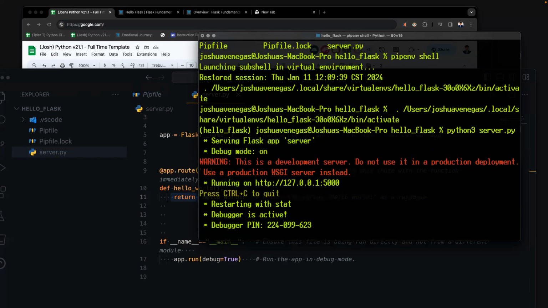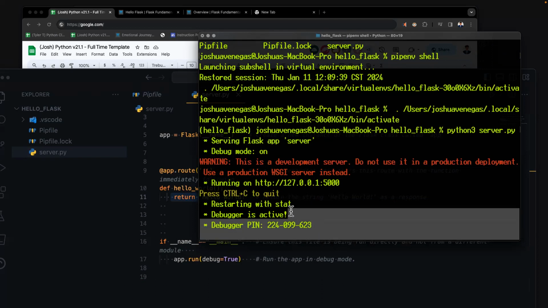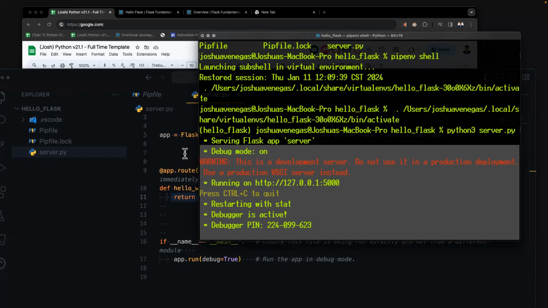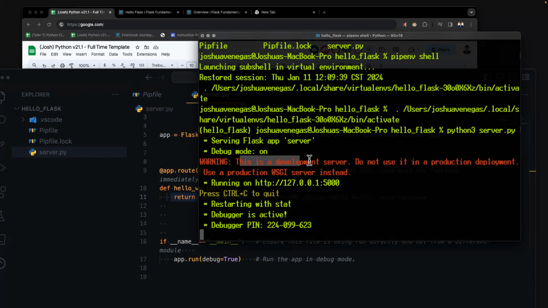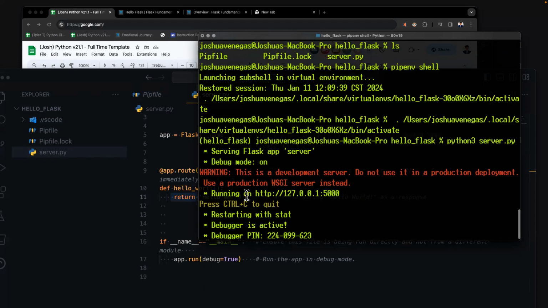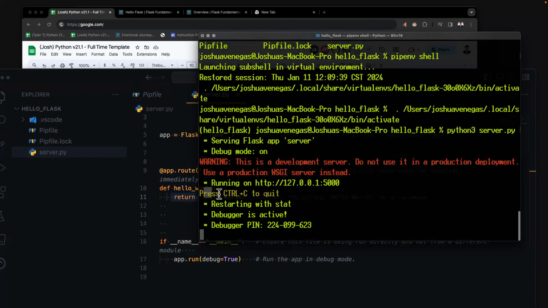If everything has been built successfully up to this point, you should see this here. You should see this warning: this is a development server, do not use in production deployment. And then you should see Control C to quit. And this is what we want right here: http:// and then that number ending with 5000.